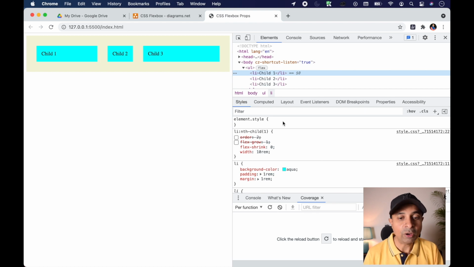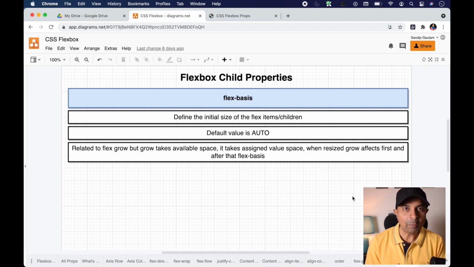Now let's move on and talk about the next property. The next property we are going to talk about is flex basis. Let's see what it does first. It defines the initial size of the flex items or children. The default value of this property is auto. It's related to flex grow, but grow takes available space, while basis takes the assigned value space. When resized, grow affects first, and after that flex basis.